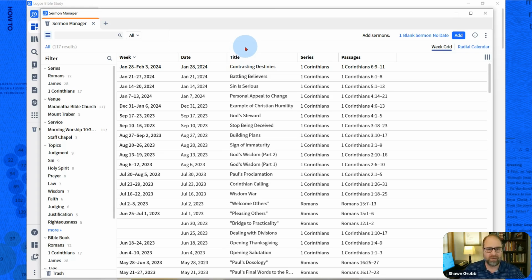And notice what I've got here. I've got a list here. It's a spreadsheet. It's basically a spreadsheet of my sermons right here. And this is what the primary content of this panel is, a spreadsheet of my sermons. These columns of information are pulled from the metadata on the sermon, which I'm going to show you how to add here in a moment.